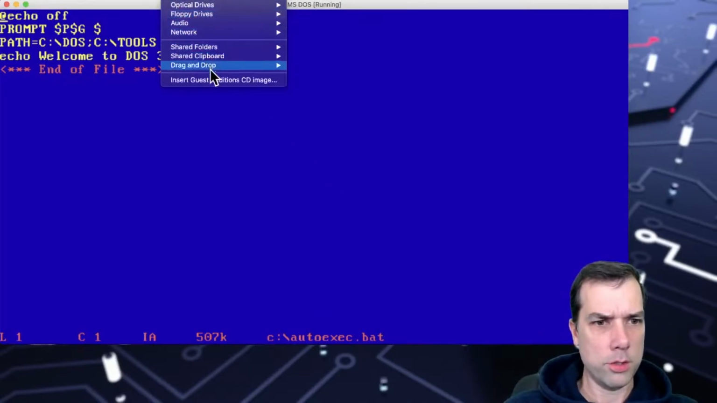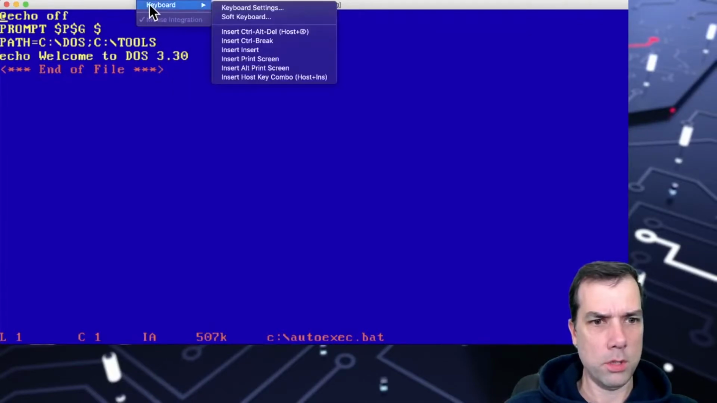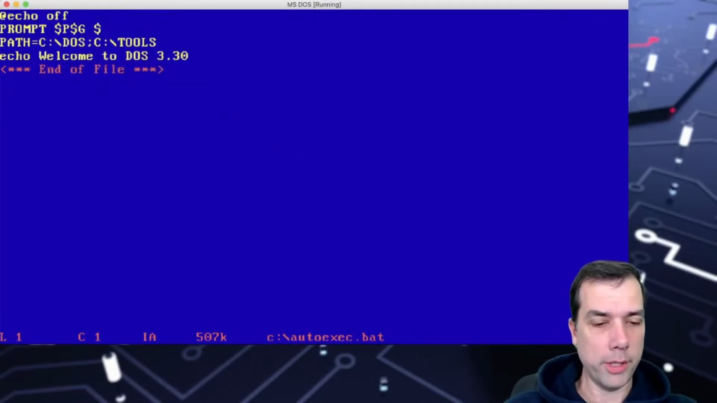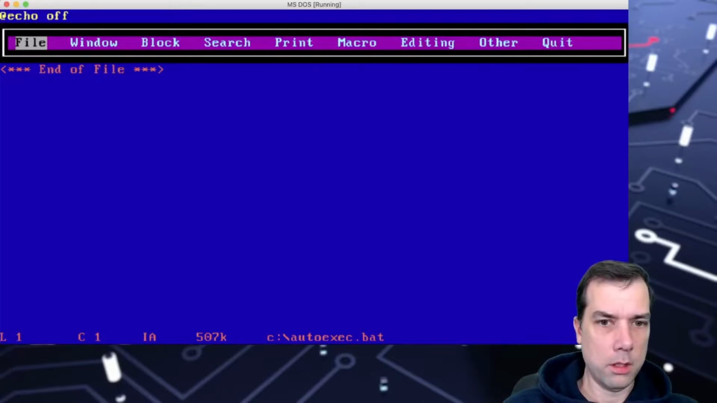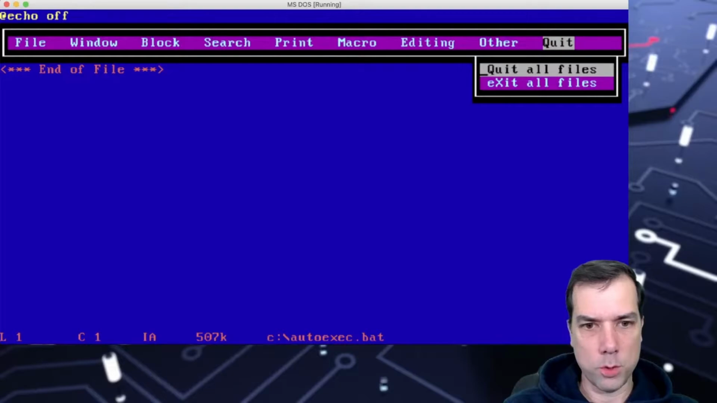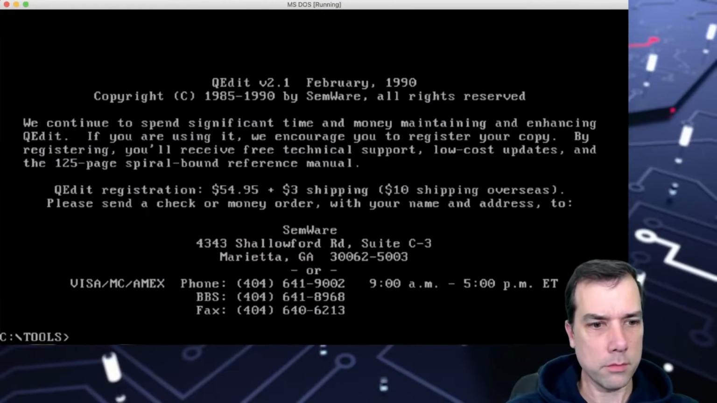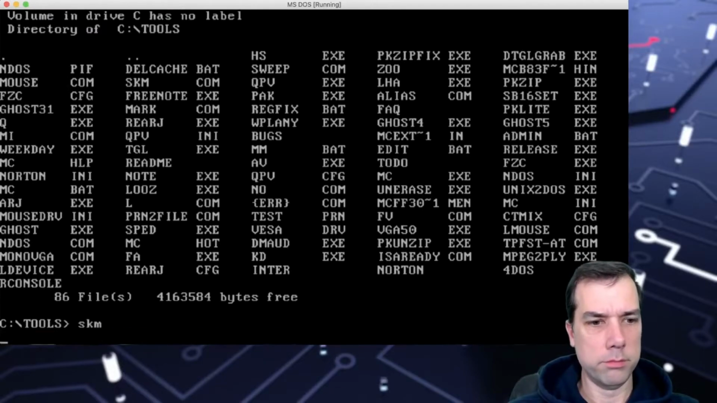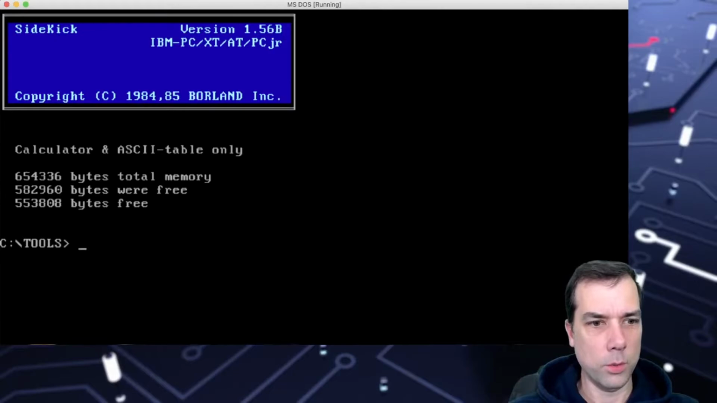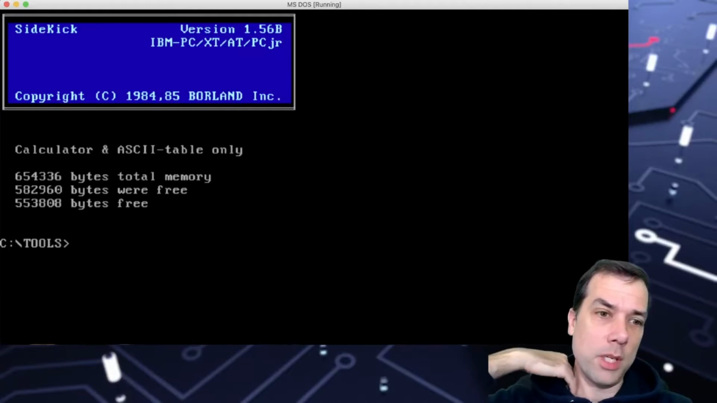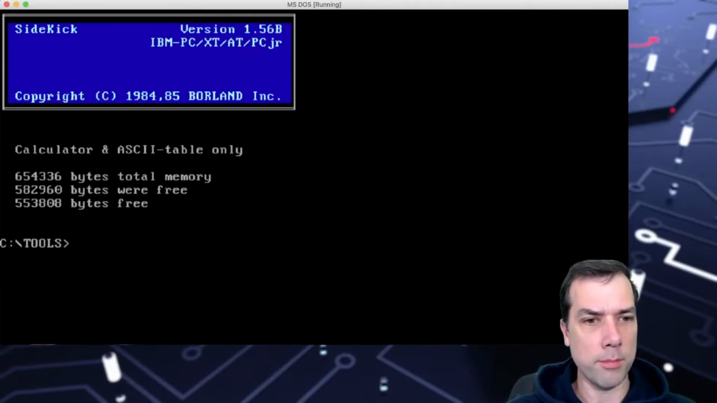Devices, input, keyboard. Okay. So the mouse driver found a mouse, but VirtualBox is not happy with it. SKM. Sidekick. Ooh, Sidekick was awesome. I can't remember the keystroke to get into Sidekick, but this was another TSR, terminate and stay resident program. So this thing is stuck in memory, and Sidekick had a whole bunch of stuff that you could do.